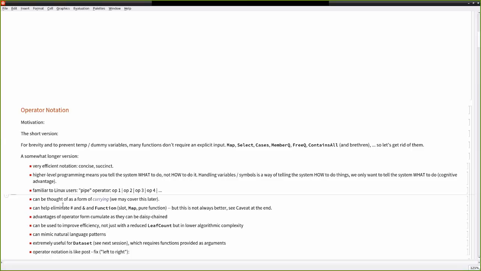You can think of operator notation as a form of currying, and I'm not going to go into that now. We may do this later, but I've included a clickable link that goes to the Wikipedia page on currying. It can help eliminate the hash, also called slot and ampersand, and the explicit function definition of pure functions. It can sometimes eliminate Map, but it's not always better. At the end of this session, I have a caveat that this is not the holy grail. There are many advantages to all these tools, such as Map, pure functions, and Part, that interfere with this control flow, but you should try to write in this functional style if you can, though it's not always better. It can also cause some problems.